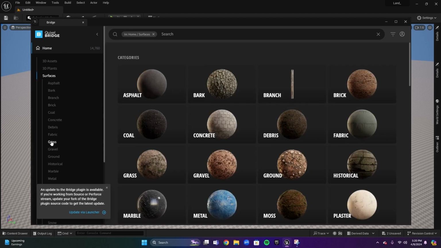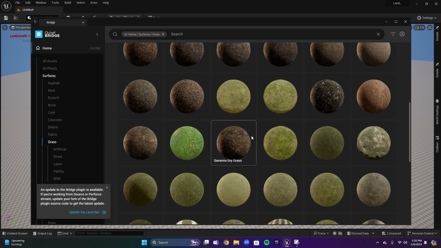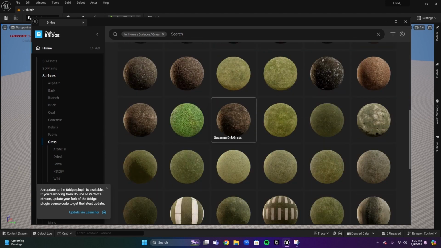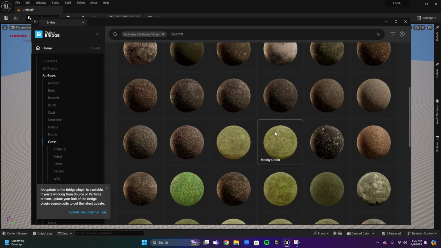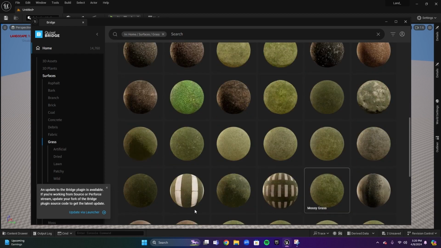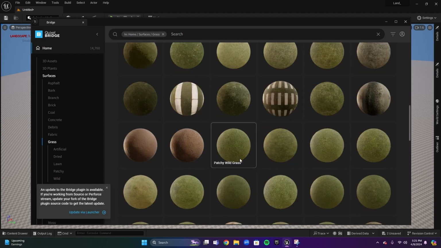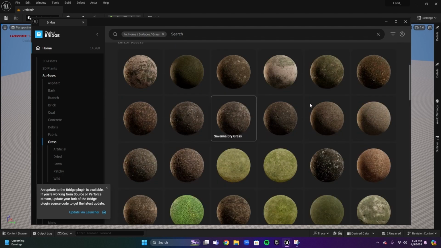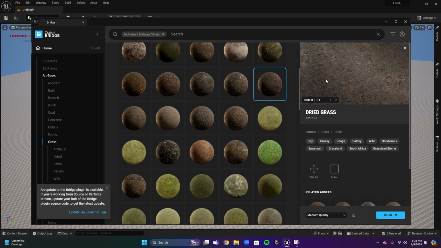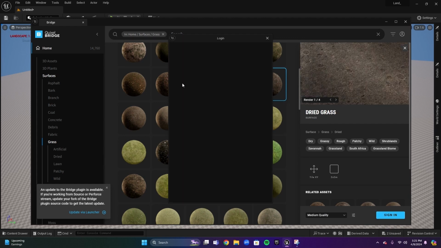Particularly, I like to use grass for materials or for landscape materials here. I oftentimes just select a few different kinds of grass materials, whether it's some dry grasses, some mossy grass, whatever it might be. Go ahead and select a couple of these and download them. We can go through right now. Let's say I want this dried grass. If you click on it, make sure you're signed in.